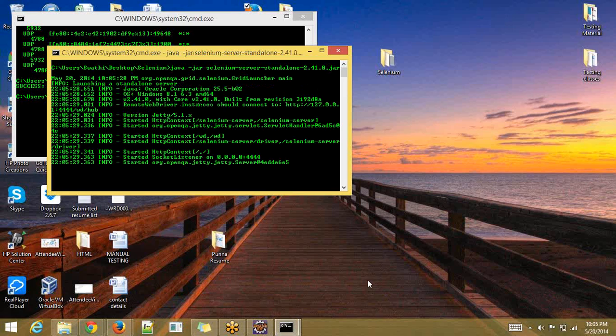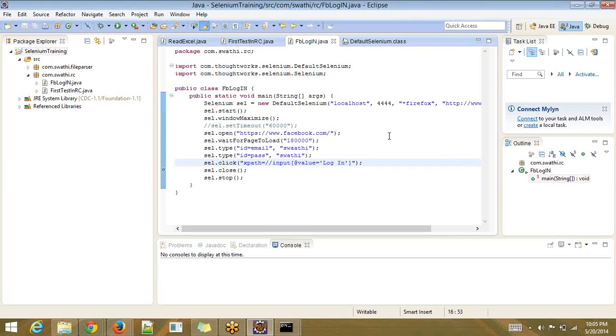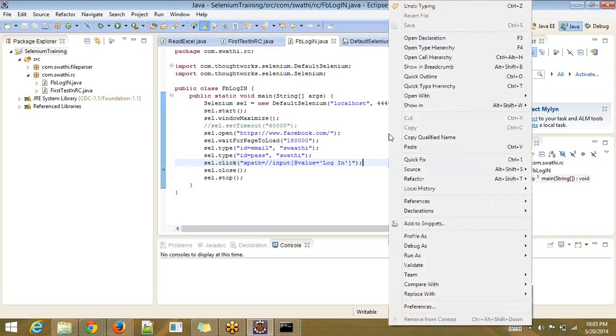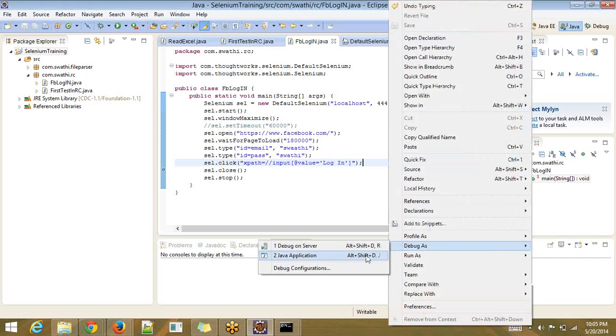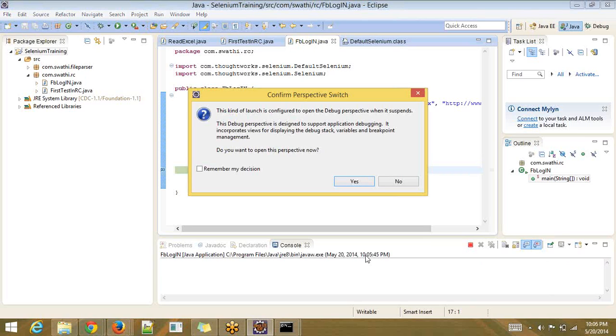Now the server is started, right? So every time when we start the session, we need to start the server, right? Yeah, before running the program, you should start the server. Because all the commands will be redirected to the server first, and that server will execute the commands on the browser. It is the middleware. Your program will contact the server, and the server will contact the browser. You don't contact the browser directly in Selenium RC. In Selenium WebDriver, they overcome this limitation.